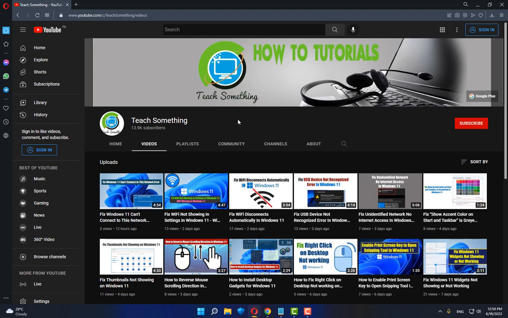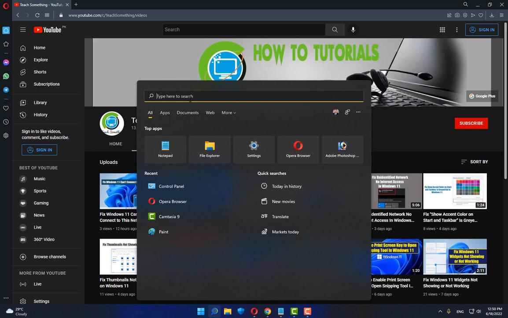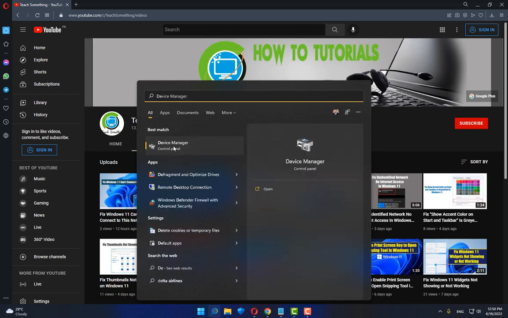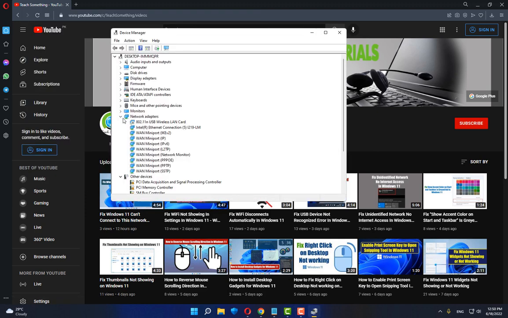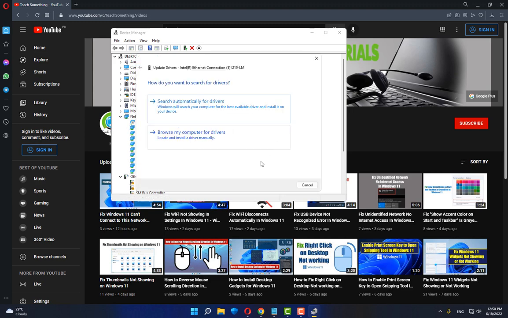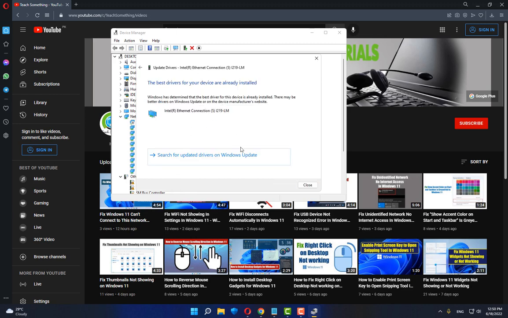If your problem is still there, then you can try a fourth method. The fourth method is that go to your search box and type device manager. Open device manager. First of all, select network adapters. Select your internet network connection adapter. Select it, right click on update driver. First of all, select search automatically for drivers.